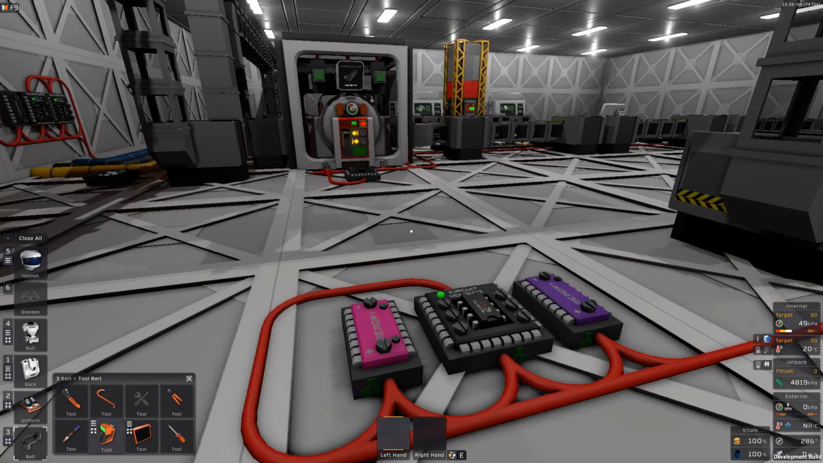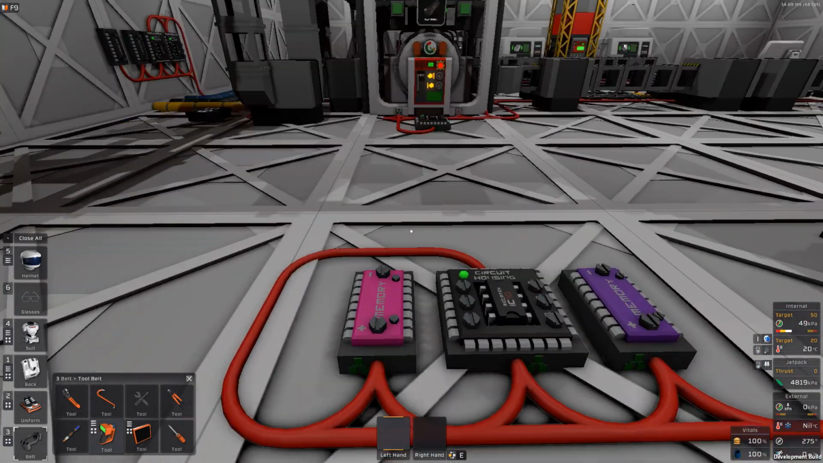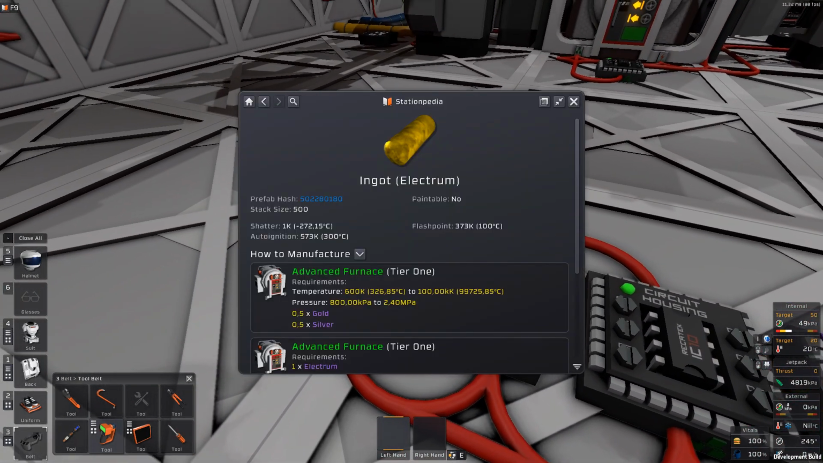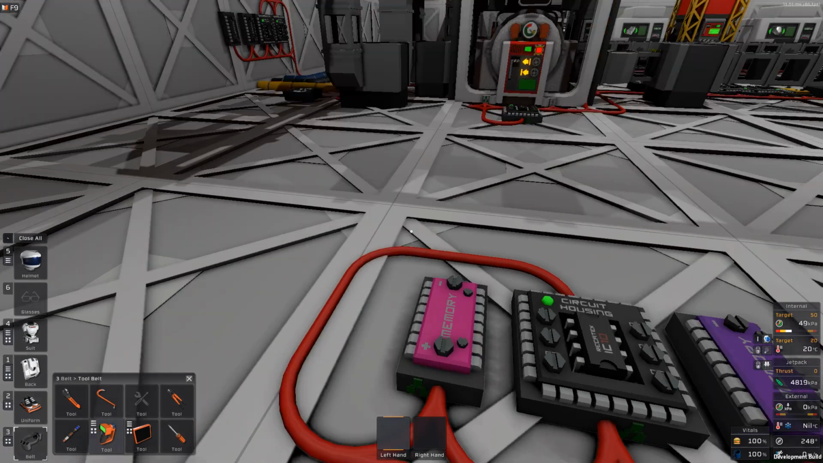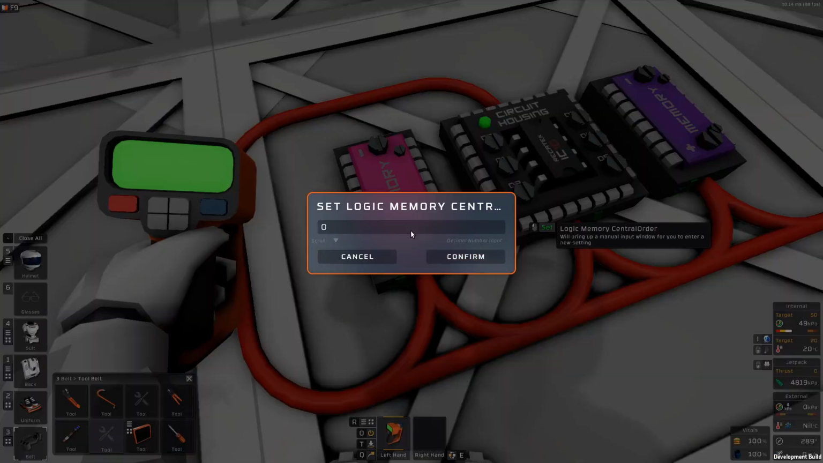Let's test it out. Let's place an order here for an ingot, and we can use Electrum. I have given the storage system some gold and silver ore. So we can place an order for Electrum, and let's do an arbitrary number. Let's do 17 Electrum, and then have it delivered to address 03.